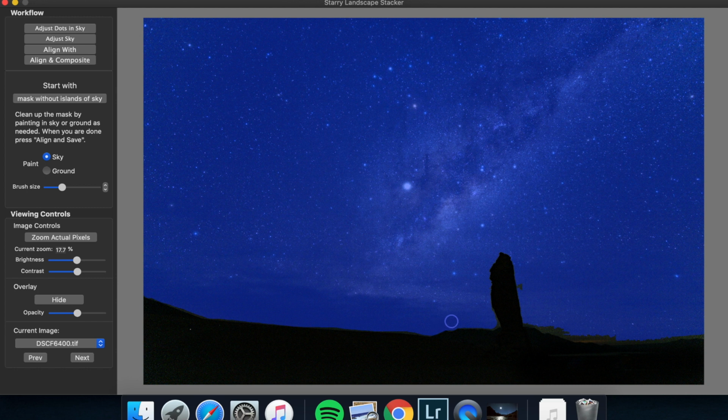So what Find the Sky is doing is it's going to not compose, stack just this bit, just the sky part of the picture. It's not going to do anything with the foreground. Okay, so I think we are almost done. This is not perfect, but for the sake of this tutorial, this is good enough.